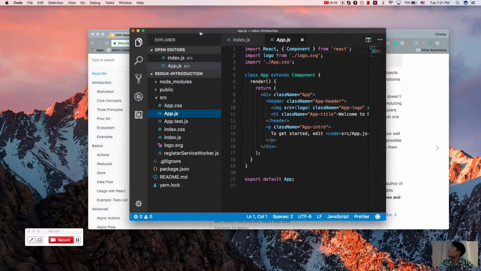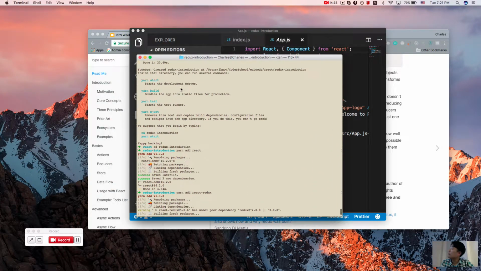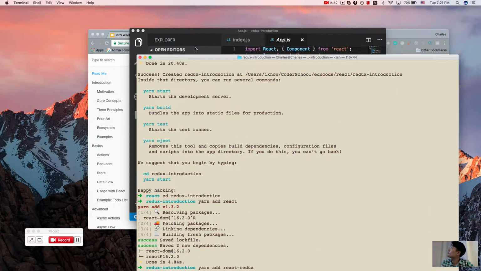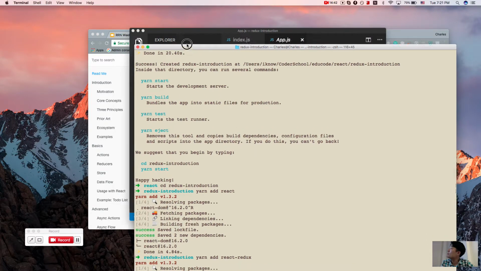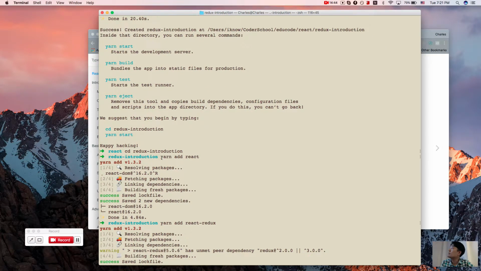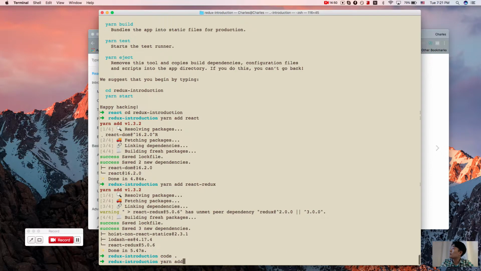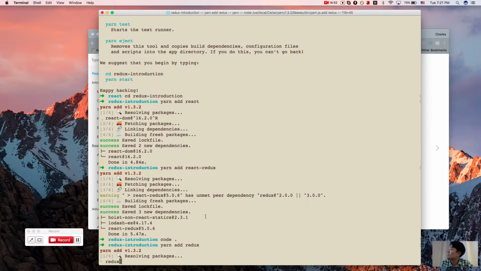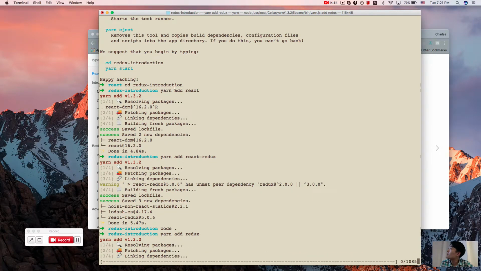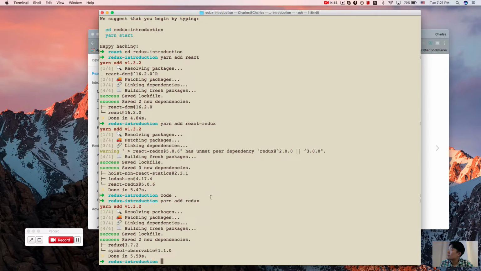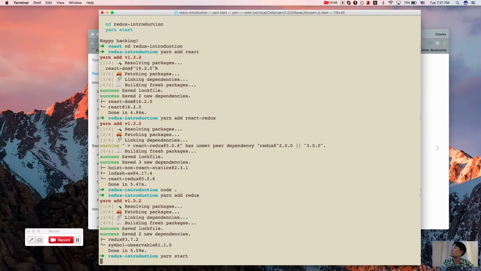Okay, so here's the code. To answer Oscar's question, I did create React app. Then I had to do two more things: yarn add react-redux, and yarn add redux. Sorry, I did yarn add react. That's not what I should have done at all. Okay, and then start.